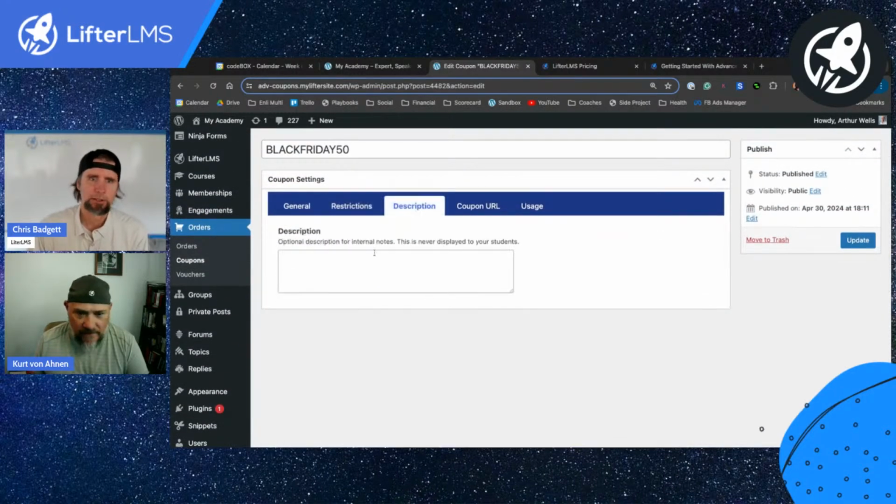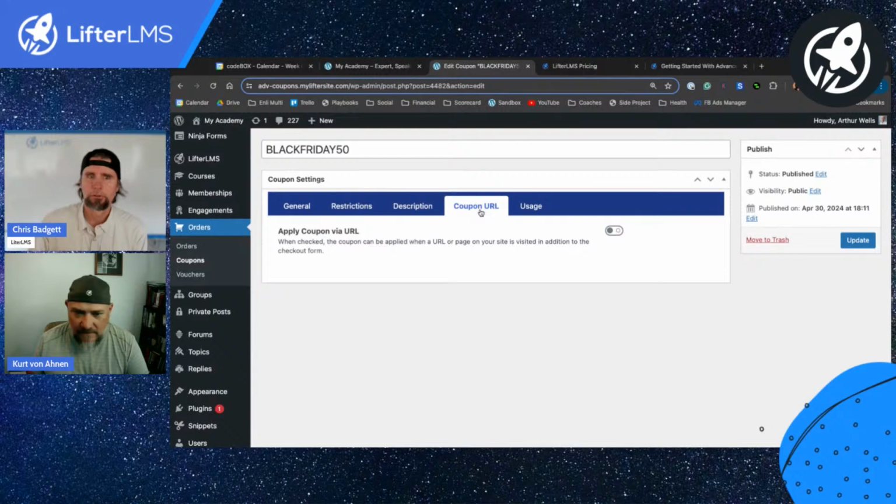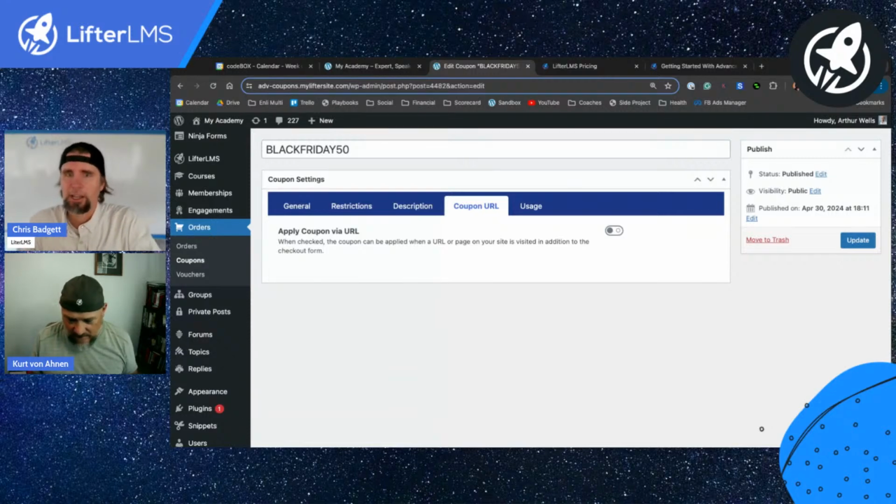The description here is just something where you can add more information about the coupon for your own records. And then we have this powerful new feature called coupon URLs, which is where you can apply a coupon by a custom link. And I'm going to get into detail of what that is. Coupon URLs is one of the most powerful features in Lifter LMS Advanced Coupons. I'm going to demo that in a little bit.